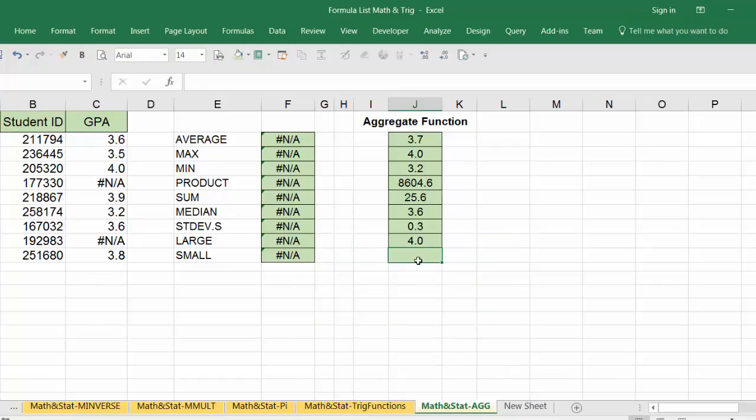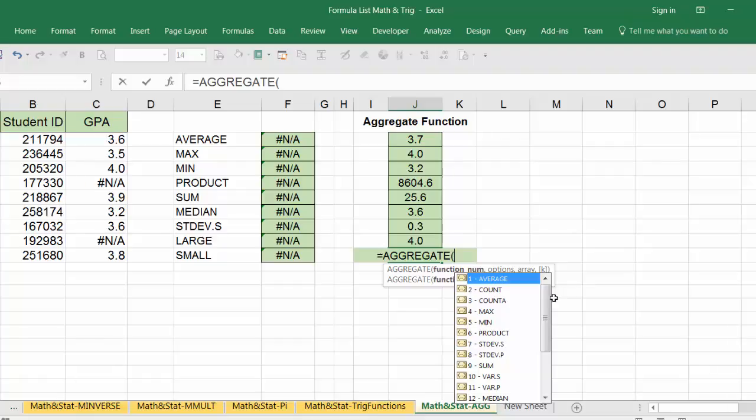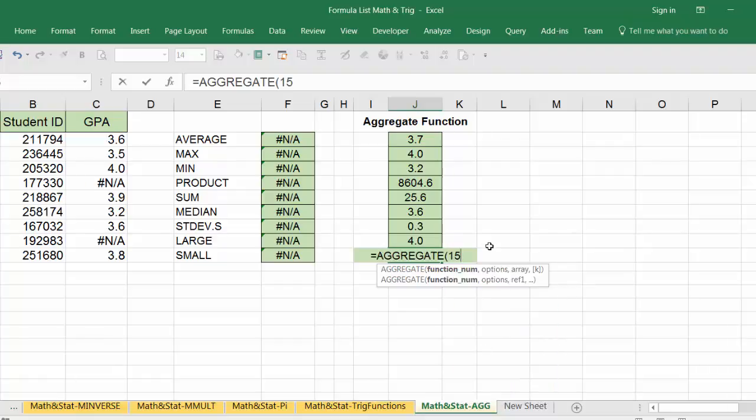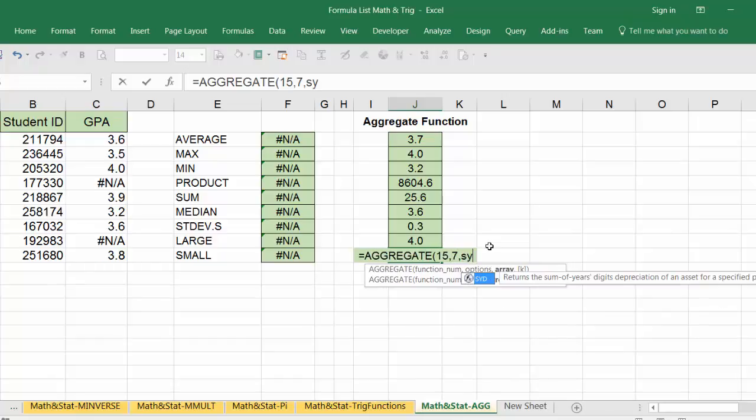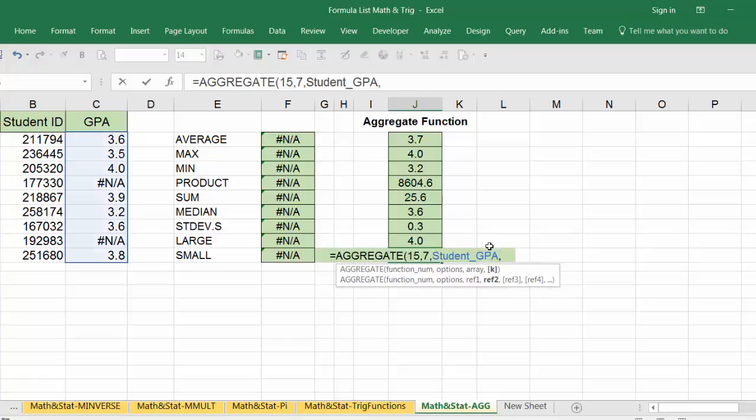The last one, SMALL: hit equal sign, AGGREGATE, SMALL, you go all the way down, 15, comma, 7, comma, use your defined name, student GPA, comma, and number 1. It will give you the smallest number.